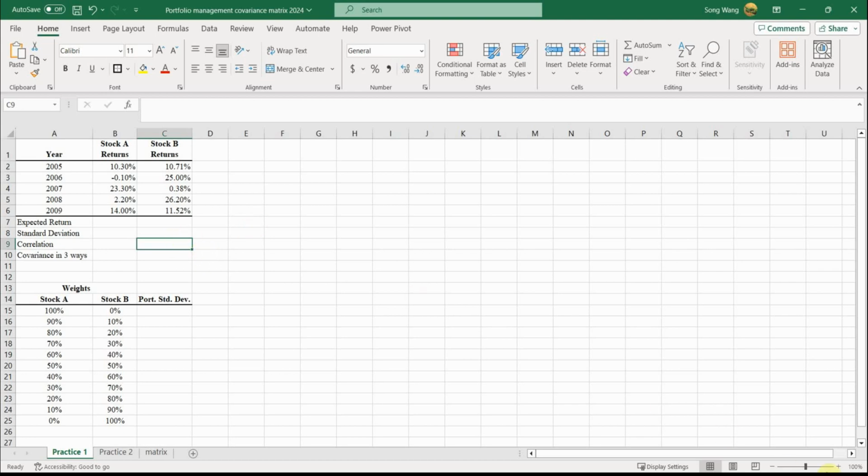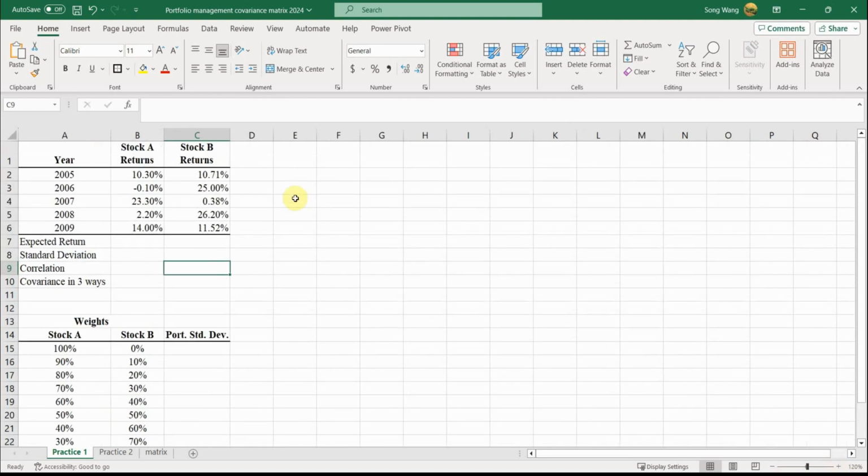So first of all, let's begin with something pretty simple. Right here, you're looking at two stocks, stock A and stock B, and you have several years of their returns, and let's say these returns are a sample of the population. That basically means when you are calculating standard deviation, you should treat them as a sample, not the whole population of all the returns, and that's going to require some technique.